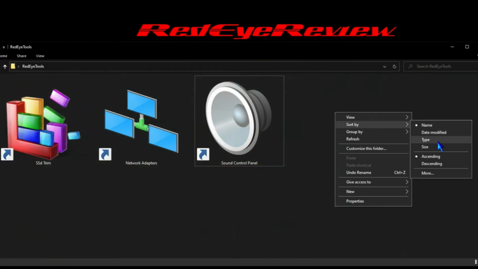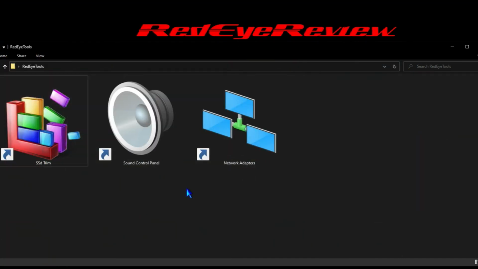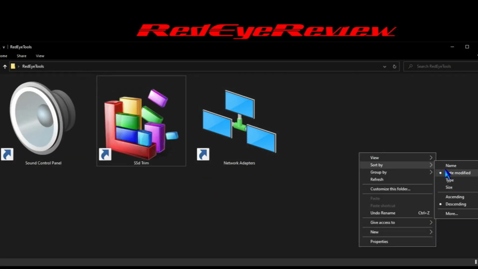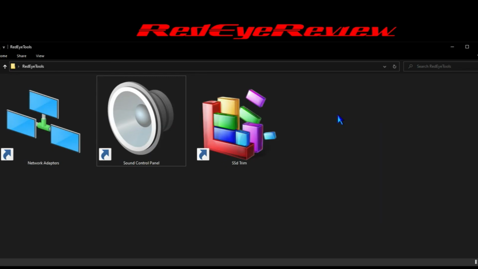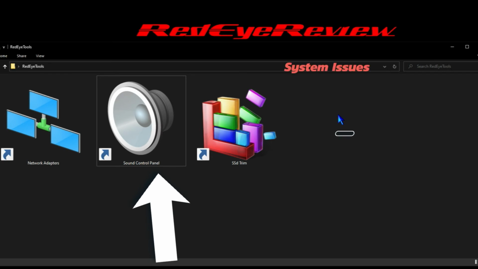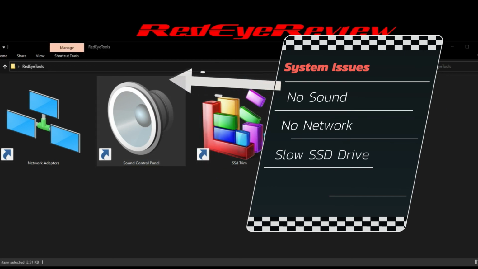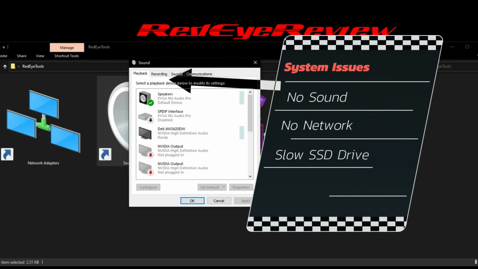You can just go to S, so we can sort these alphabetically. So by name, just click by name again to reverse the sort order. There we go. And now it's in alphabetical order. So if we're having a problem with sound, we're just gonna go to S and look for anything to do with sound. There's the sound control panel. So we're gonna double click that. It's gonna open the sound control panel up.